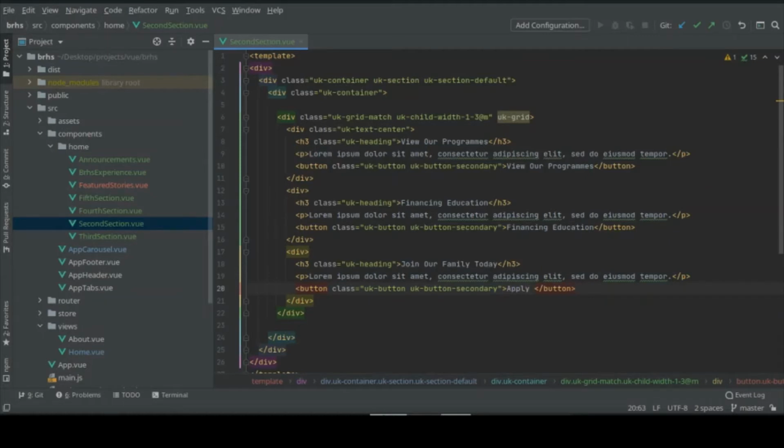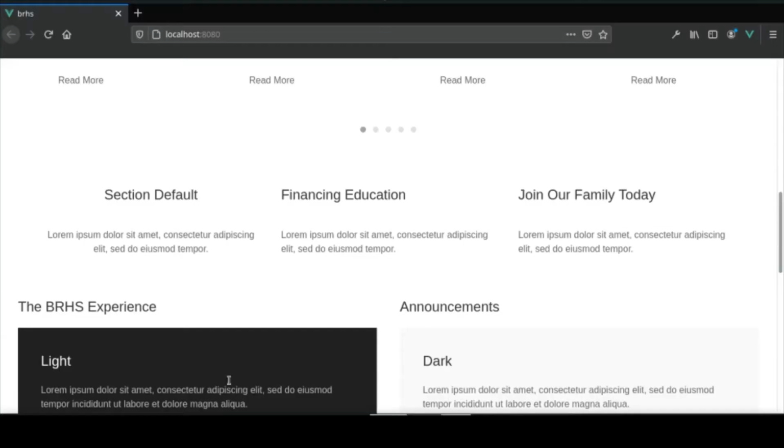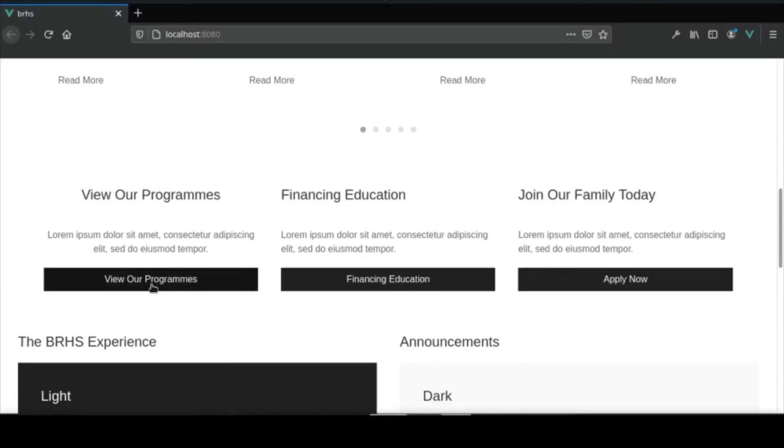So apply now. This would be this button. And the reason why I say that also is when we save this, you can see that it's working the way that it should.